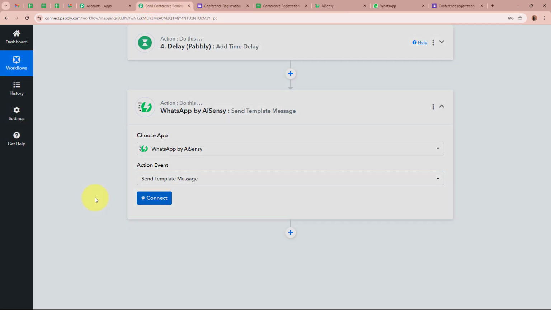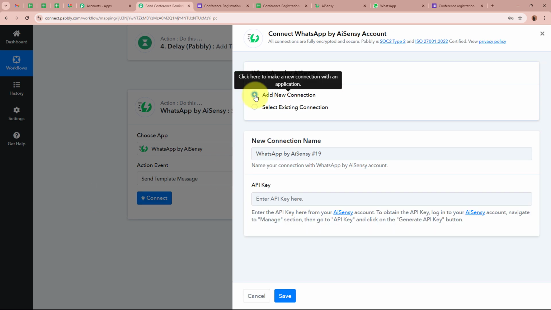After that, I'm going to click on this connect button. A new window is going to appear in front of you. Always click on add new connection, or else you can select disconnect the existing connection. After that, it is asking for the API key. With the help of this API key, we are going to connect WhatsApp by AI Sensei to Pabbly Connect.